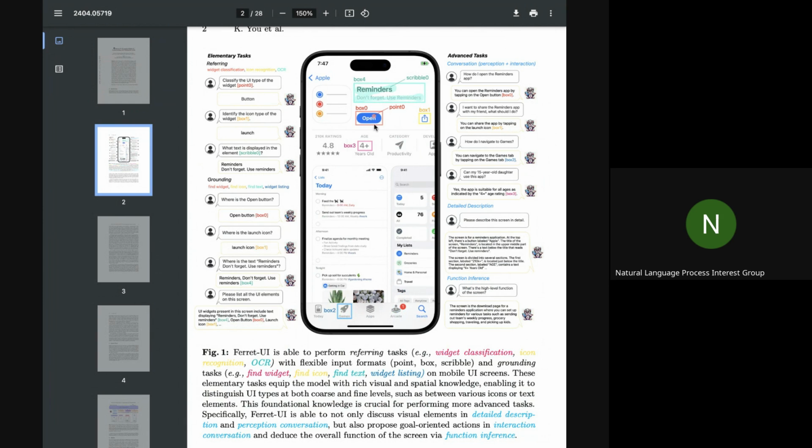And it goes through and helps select different icons and perform different actions. So this is just finding elements on the screen. And then this one is more about identifying different things on your screen. And then this is more about taking everything on your screen, understanding it, and allowing you to interact with it. So questions such as: how do I navigate to games? I want to share the reminders app with my friend. What should I do?